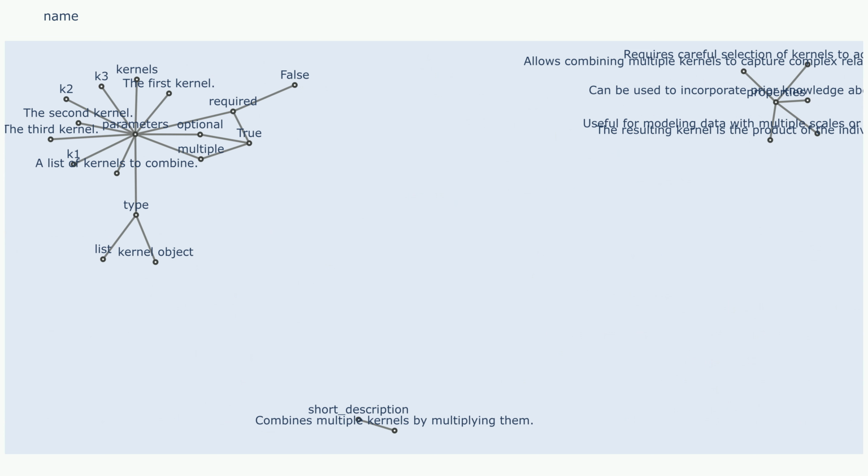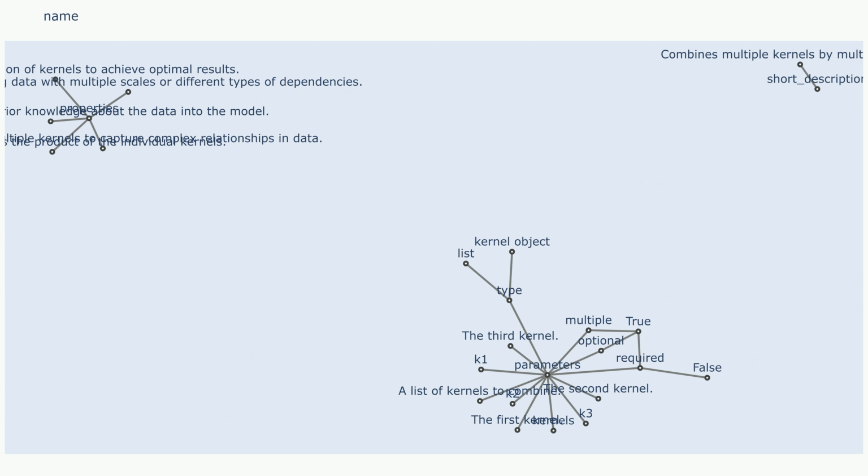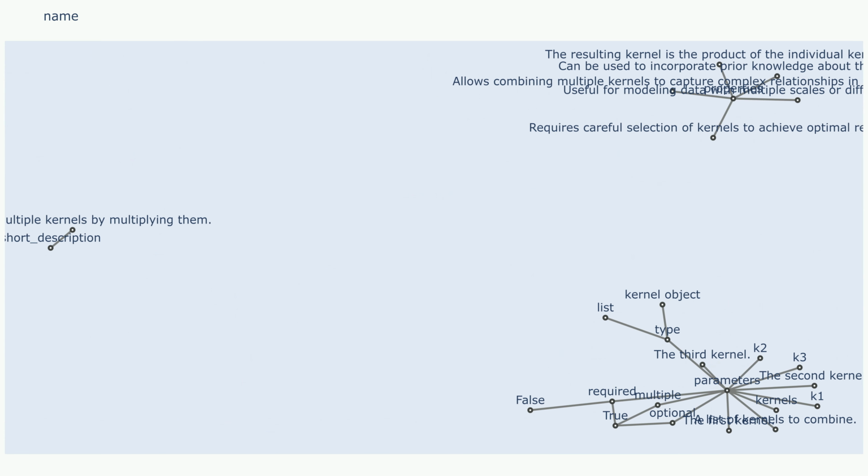Type: product. This clearly identifies the kernel as a product type. Kernels. This lists the individual kernels that will be multiplied to form the final product kernel. Type: RBF defines the first kernel as a radial basis function (RBF) kernel. Length scale: 0.5. This parameter controls the smoothness of the RBF kernel. A smaller length scale leads to a more localized kernel, emphasizing nearby points.